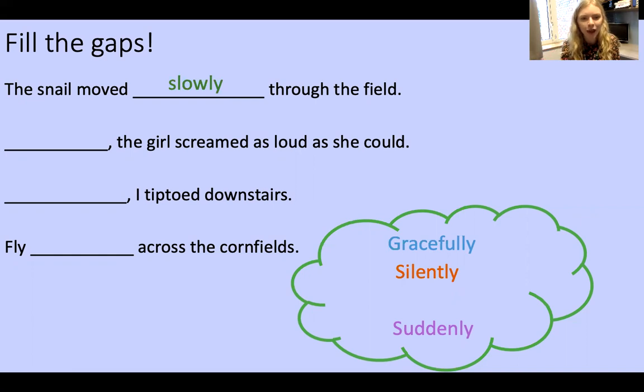Okay, so next we have blank, the girl screamed as loud as she could. If she's screaming as loud as she could, it's not going to be silently, okay, because you can't scream loudly and silently at the same time. So if you put suddenly, that is fantastic. Suddenly, the girl screamed as loud as she could. Okay, and our next one says, blank, I tiptoed downstairs. So if you put silently, that is brilliant.